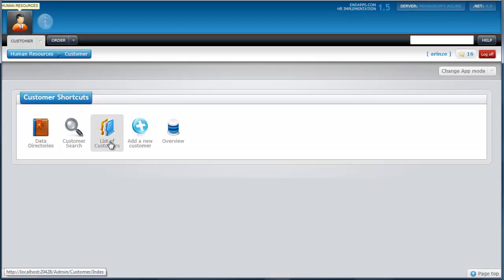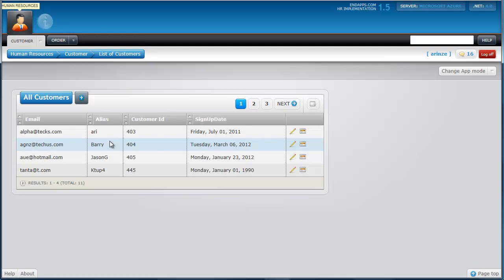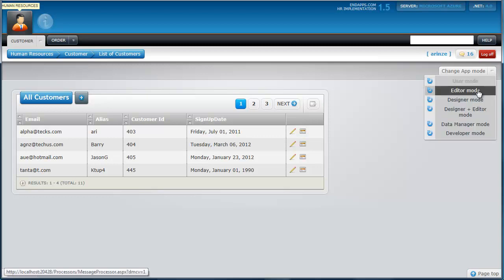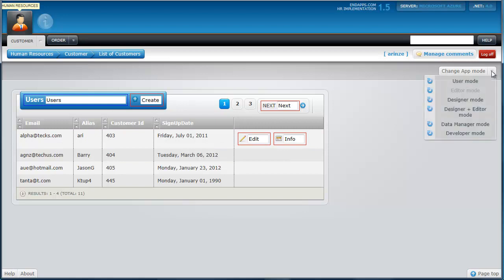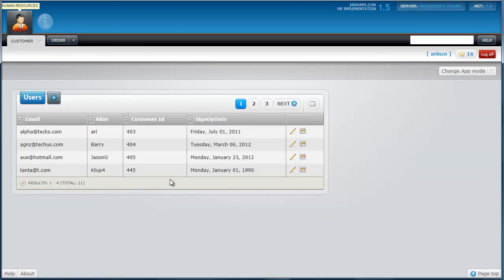So let's go to the list of customers. Again, we can make the same mode changes here, and let's see how it looks. So let's go to editor mode. Now, just the same as we did before, we can change this to say users. Again, you have the immediate feedback, the immediate update here, and if you switch back to user mode, this is how it's going to look.